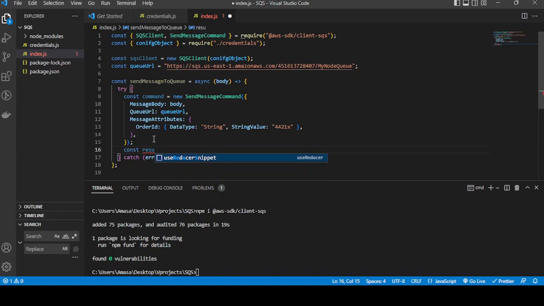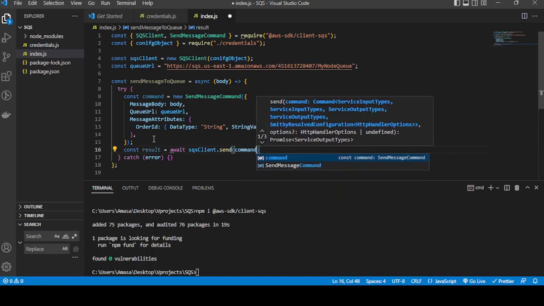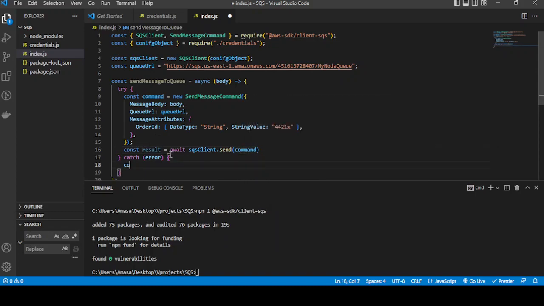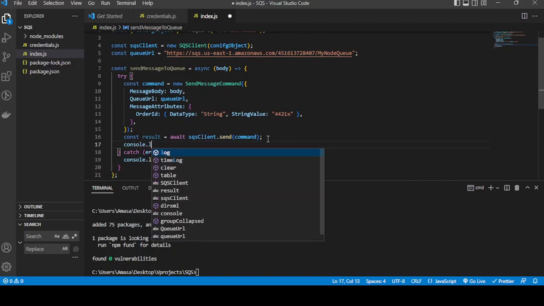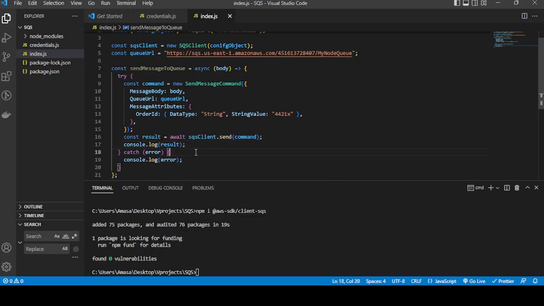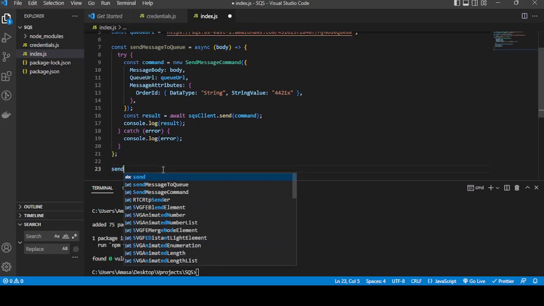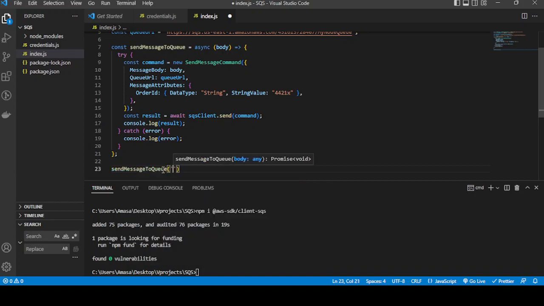And then finally to send off this command, we can store the result into an await, and then SQS client send command, and then console log error. Now we can also console log the results to see something out on the console. So finally we call on this function, right? Send message to queue and say first message from node, right? And then we can test this out and hope everything works as we want.